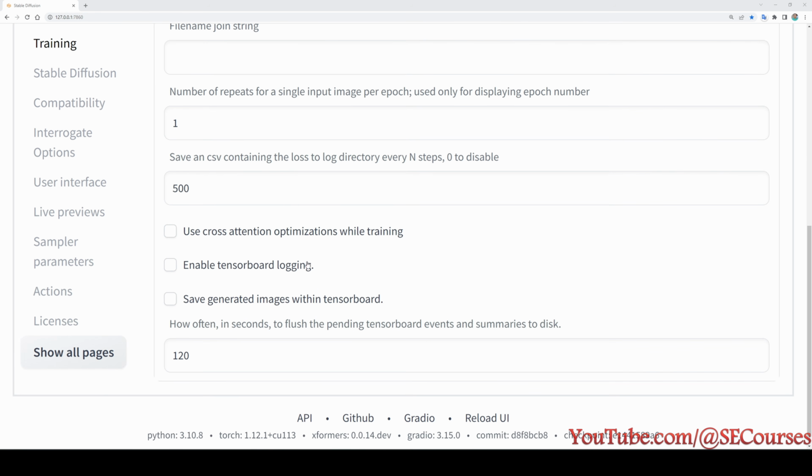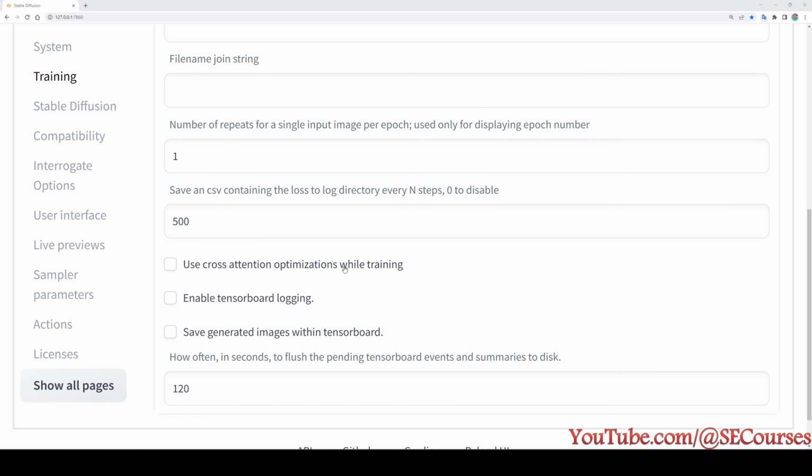In other videos, you will see that they check this checkbox, use cross attention optimizations while training. This will significantly increase your training speed and reduce the VRAM usage. However, it is also significantly reducing your training success. So if your graphic card can do training without checking this, do not check this, because it will reduce your training success, and it will reduce your learning rate.